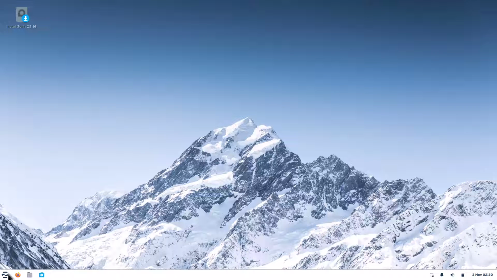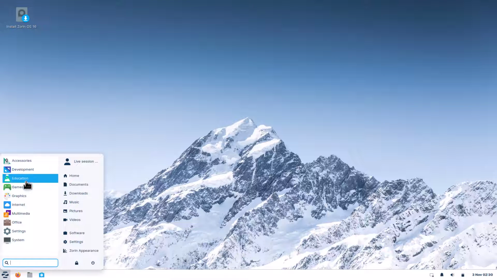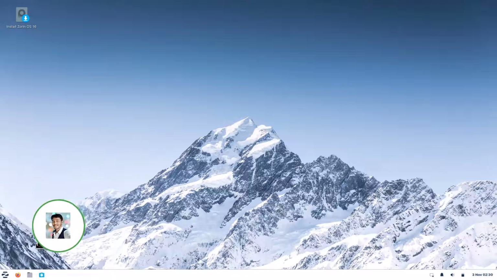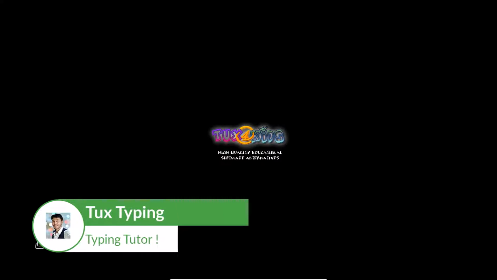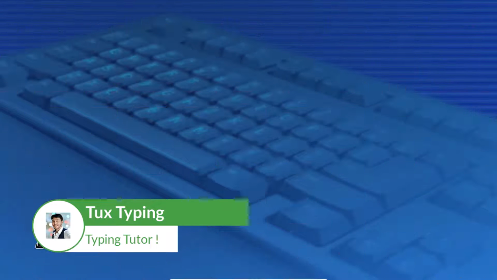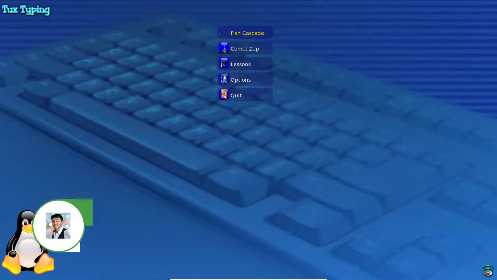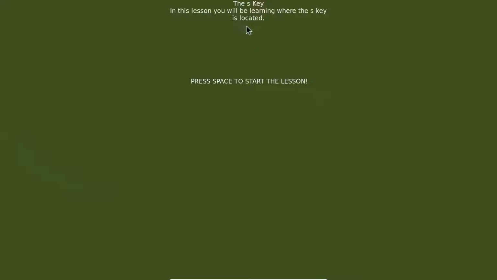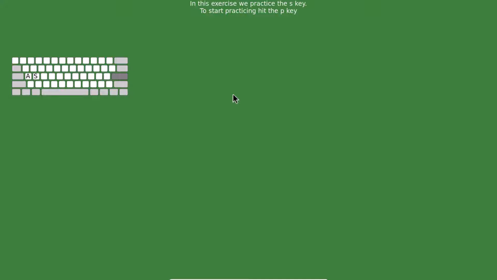And another very interesting app, the last one, Tux Typing. This is an awesome app for typing. This is open source software to learn typing. This is a great app. You can see you have the lessons, and coming to some basic lesson, here space to start, and you can see that AS. So this is the typing.